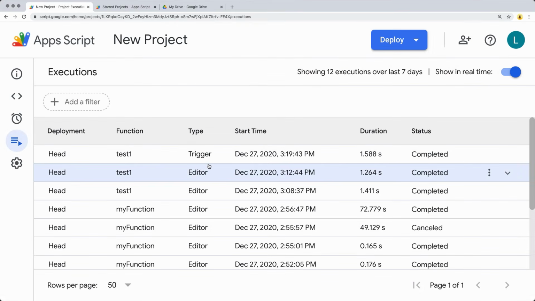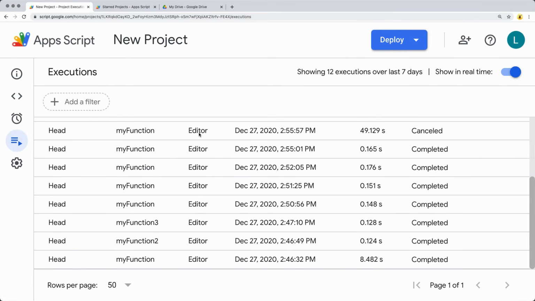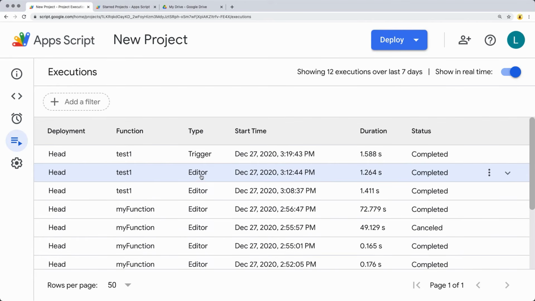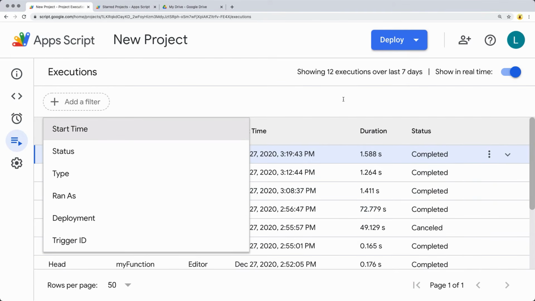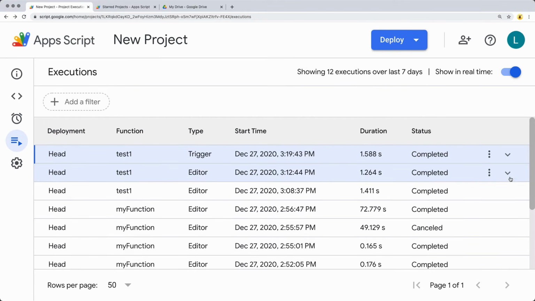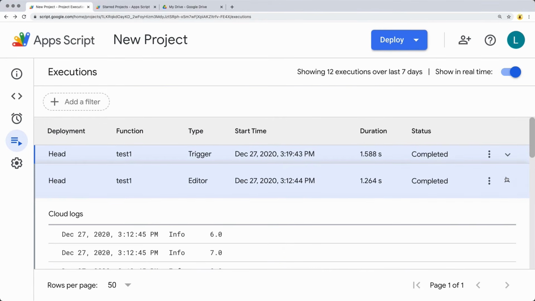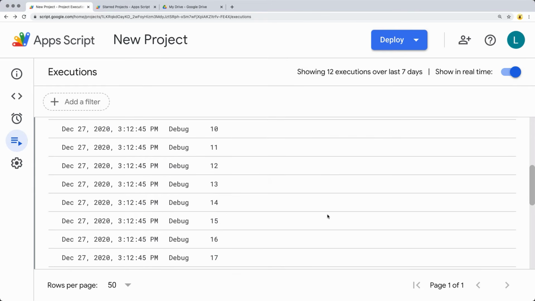There's also the executions. So this is a listing of all of the executions. So this is the ones that we've been working on, and we've seen which ones completed and which ones were canceled. We can get different details, so we can view if there's a trigger on it and so on. So this one is actually from the trigger. So we get information about the trigger execution, and this one was just the typical execution.